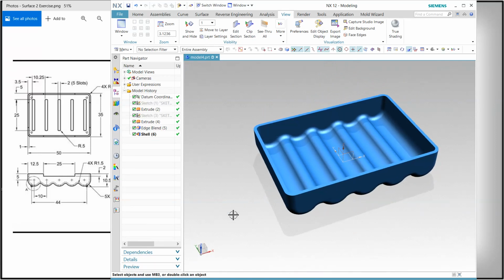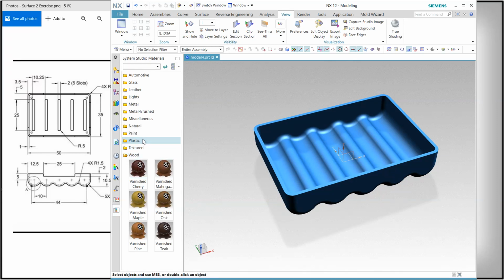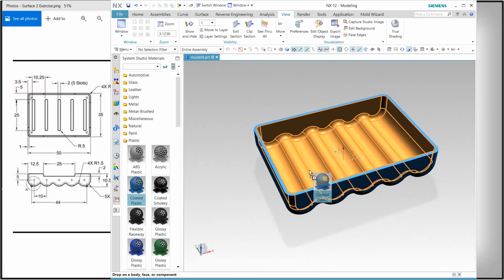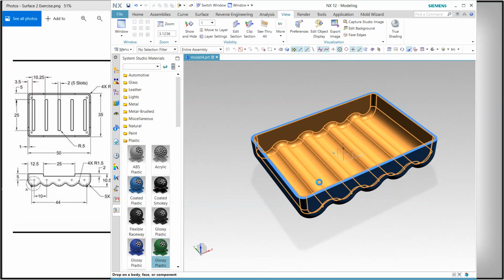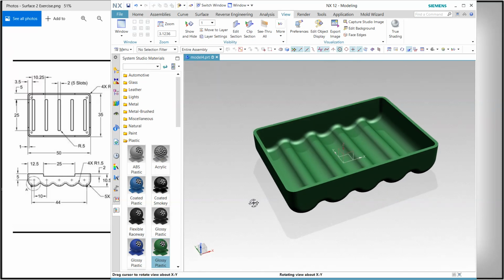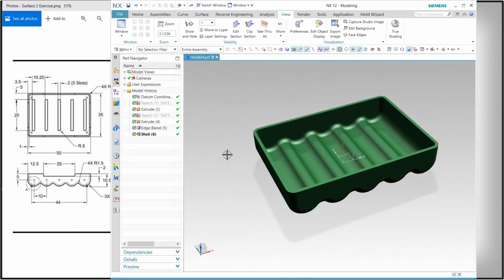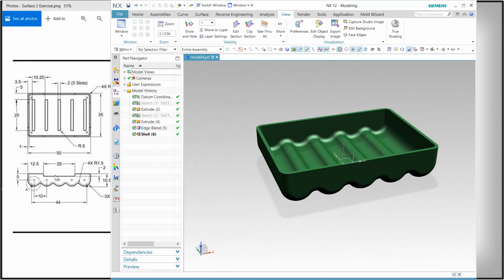Okay, and now we can apply this plastic from this, drag and drop, so plastic will apply and it will give you the realistic effect. Okay, and we have this glossy paint, so glossy paint will come. Okay, no problem. So next we have to create this cut and this cut.